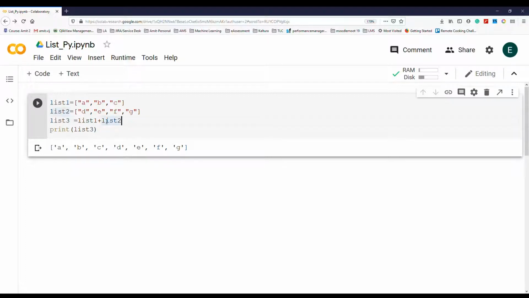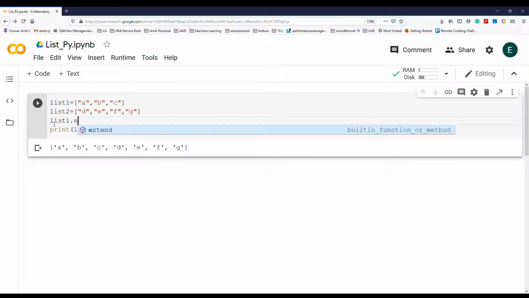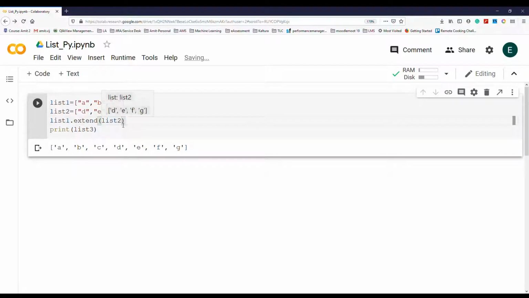But there's another way that we can use to add one list to another. For example, I will use the function called extend. In extend, we will just pass list2. So what we are saying here is we want list1 to extend and add list2 into the same list. And I will print list1 here again. So this is the way we can extend our list.